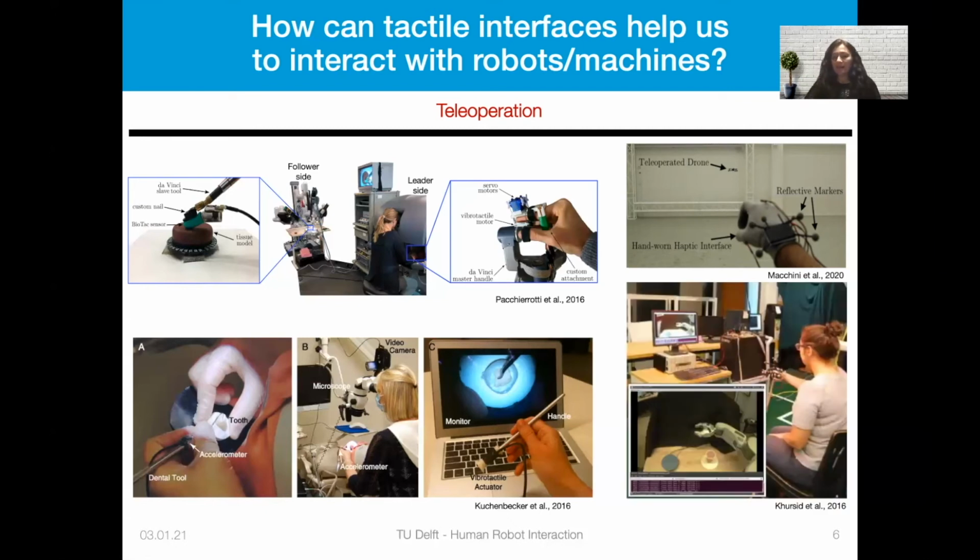In this example, this user controls the robot for a pick and place application. This robot has pressure sensors and also an accelerometer to sense the vibrations that occur when the robot picks a glass, for example. And in this case, this user feels the vibrations and the contact forces that occur when the robot picks a glass via this wearable tactile interface.